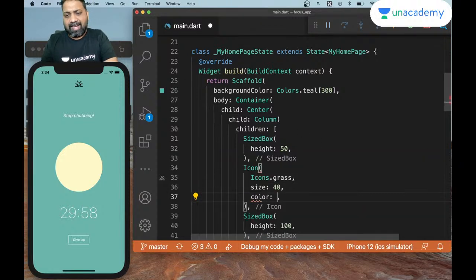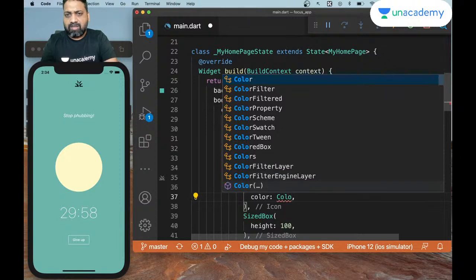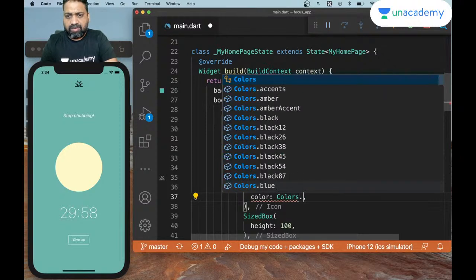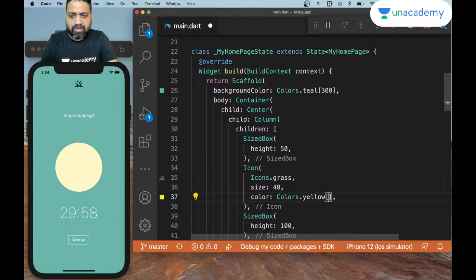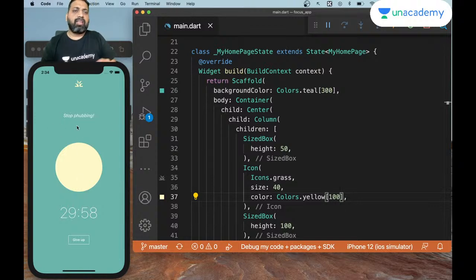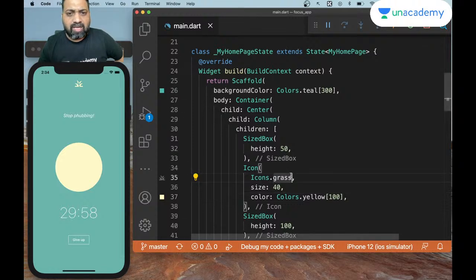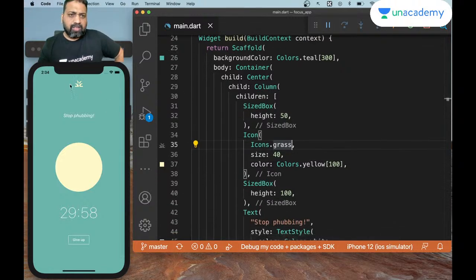And once again, like anything, it has a color. So I can take Colors dot. Remember this yellow 100 that we had used for this area here, this circle? We had used yellow 100. So I'm using that in this case, so that they look connected to each other. Everything is white, but only this part and this part look connected to each other. And I am happy with how this is looking.